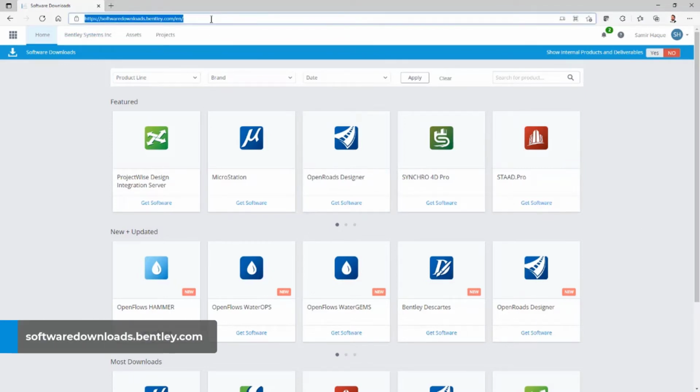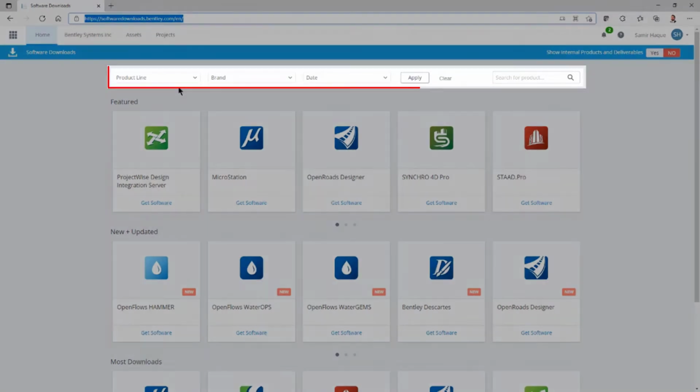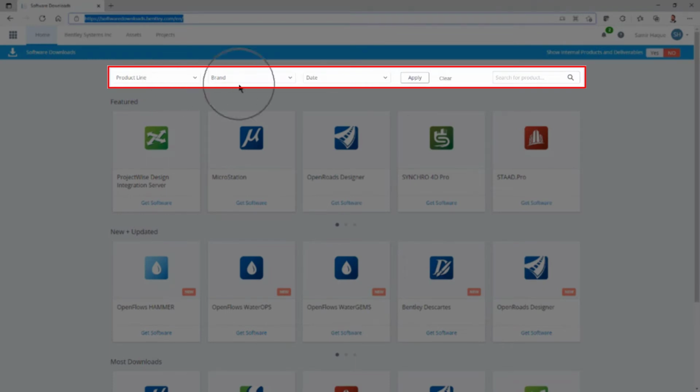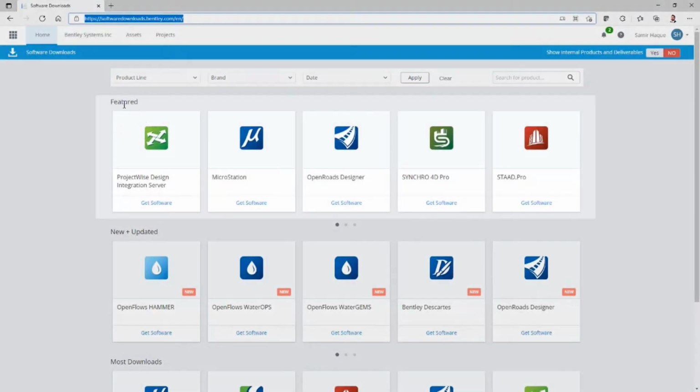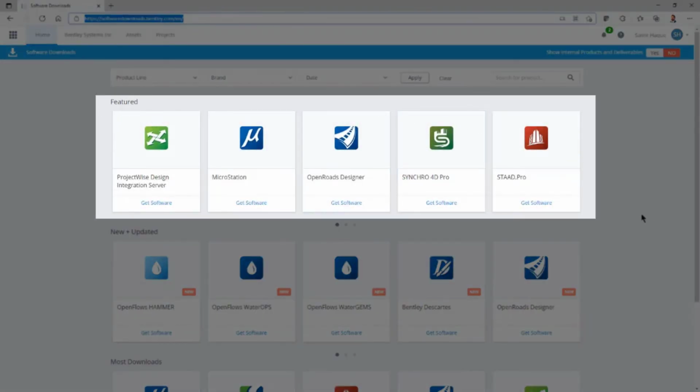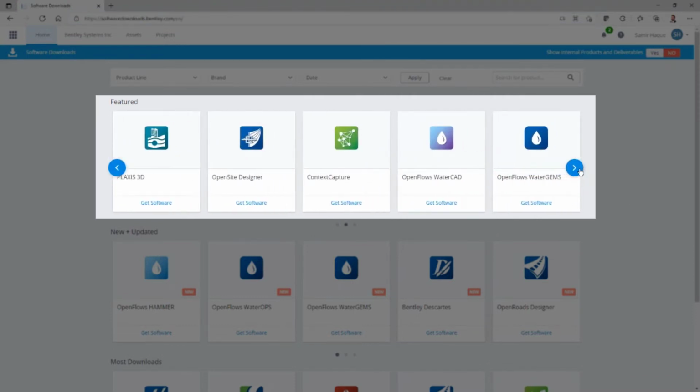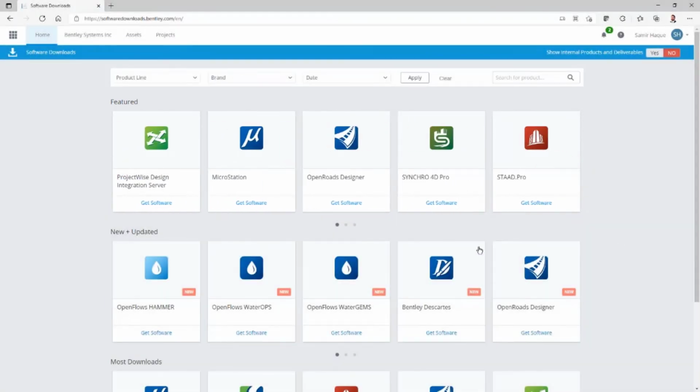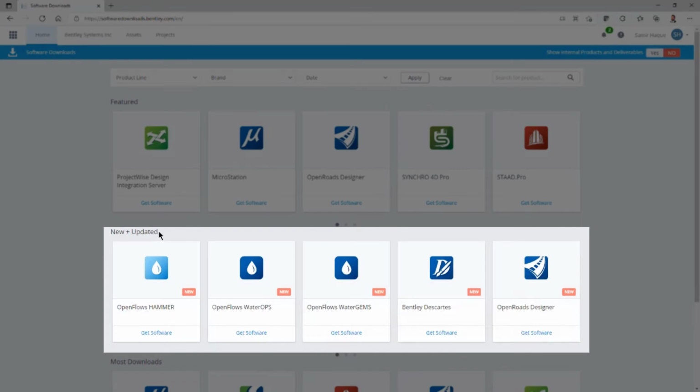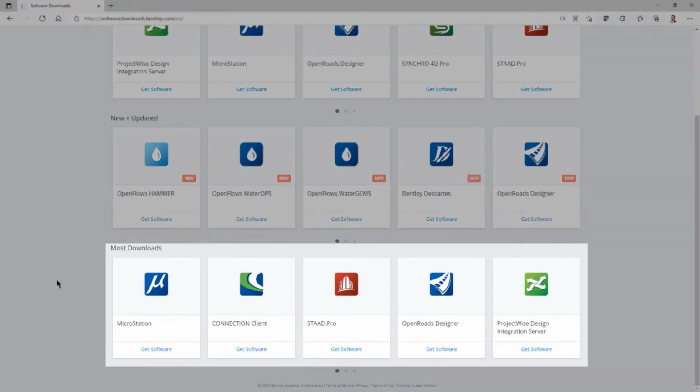From softwaredownloads.bentley.com, you'll notice that you have the option of selecting a variety of applications. You can filter these applications across the top or actually search for a product right here. The most popular products are across the top here, and you'll notice that this is actually just a banner, so you can slide through and take a look at the next set. You'll also find software that's been recently updated or recently released, and then there's our most popular.